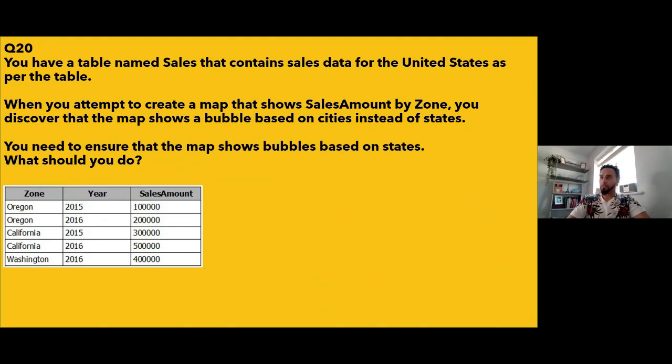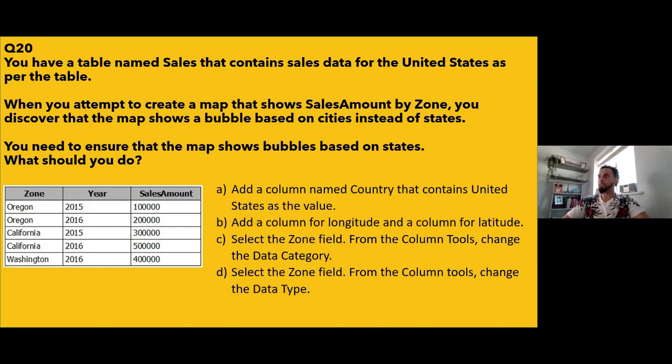And question 20, you have a table named sales that contains sales data from the United States. You need to ensure that the map shows bubbles based on states. What should you do? So the answer here is C. You would select the zone field, and from the column tools options, you would change the data category from cities to states. Okay, excellent.